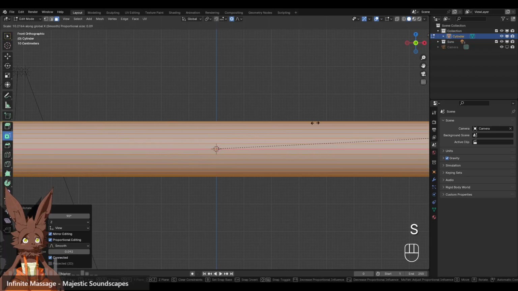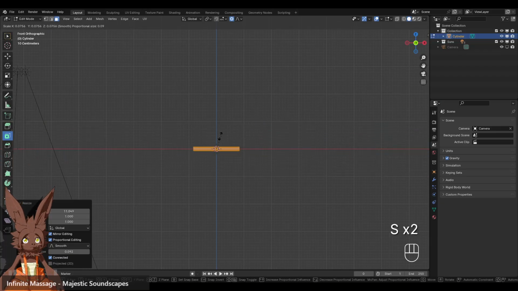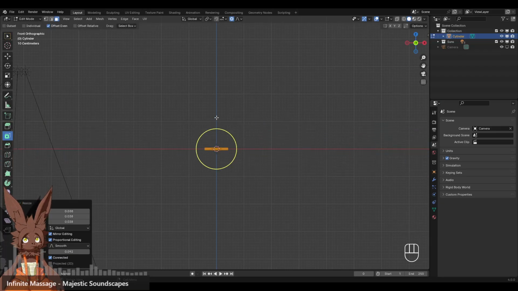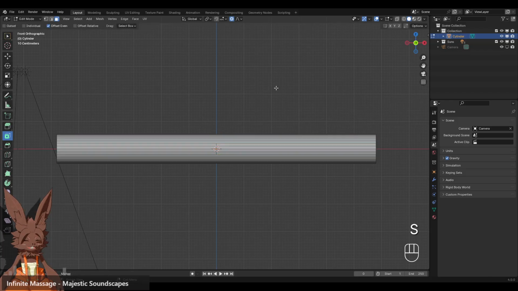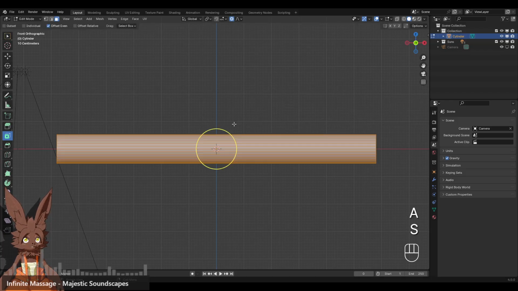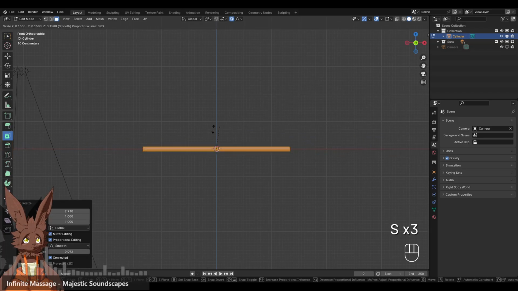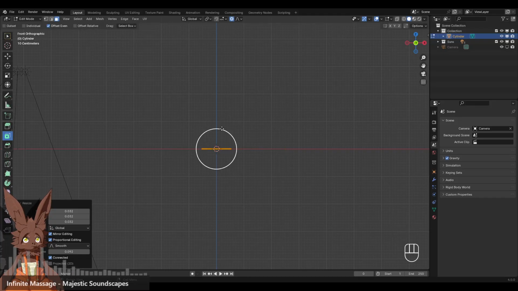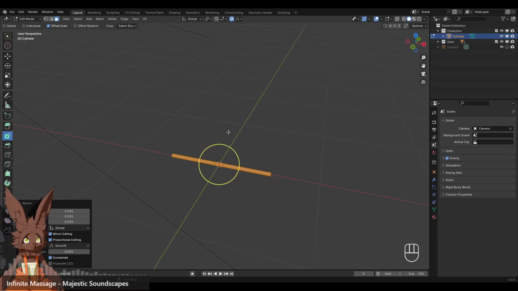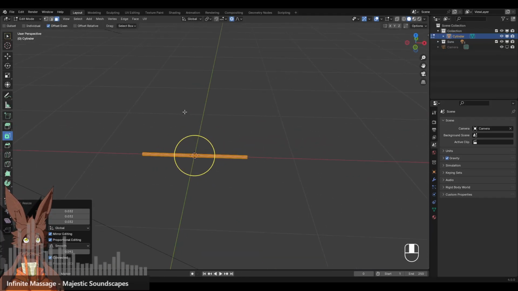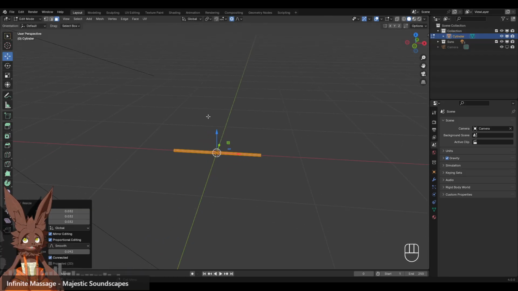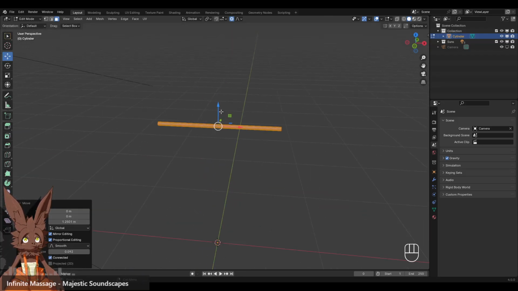Scale this on the X. I'm just gonna fully scale it down. Scale it back up again. Well, not scale it back up. I wanted to scale that way and back down, so it's probably fine. Probably didn't need to go that small, but oh well. Just move this up here.